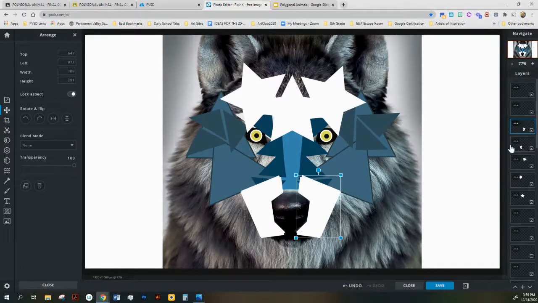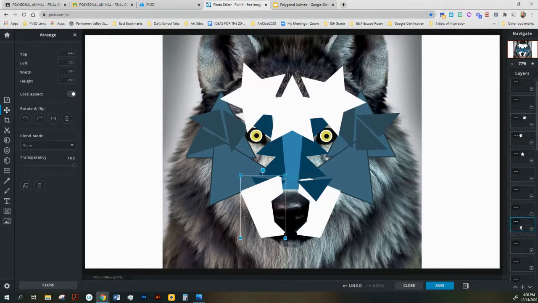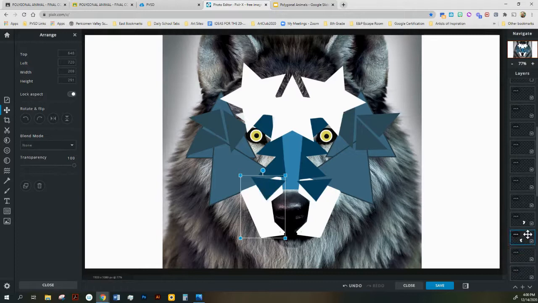Remember that if I want this dot to appear down below some of these other layers, I'm going to grab the layer here, drag it down the right side on my layers bar, and drop it where I want it to appear. This is going to make the white area on the side of the face that I just added appear as if it is underneath the blue triangles instead of on top of it.